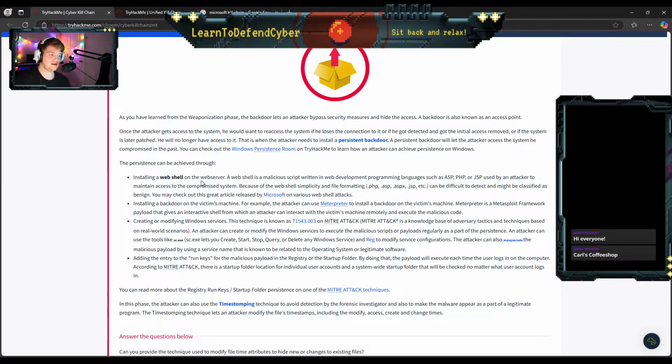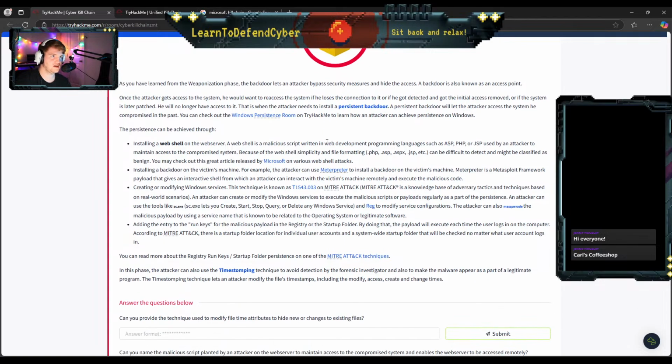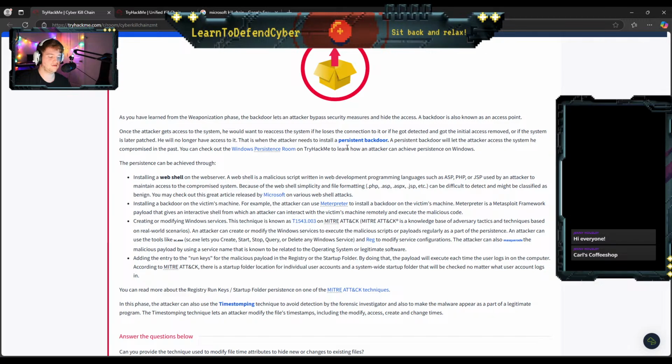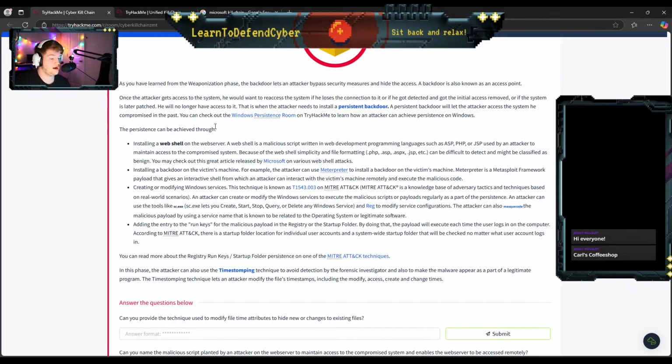They're going to want to come back so they can get more data exfil. Maybe they have a new objective that they thought of. They're going to install a backdoor, okay? Installing a persistent backdoor. Persistence will let the attacker access the system they compromised in the past. You can check out the persistence room to get some more information. There are a lot of different ways you can make a web shell.